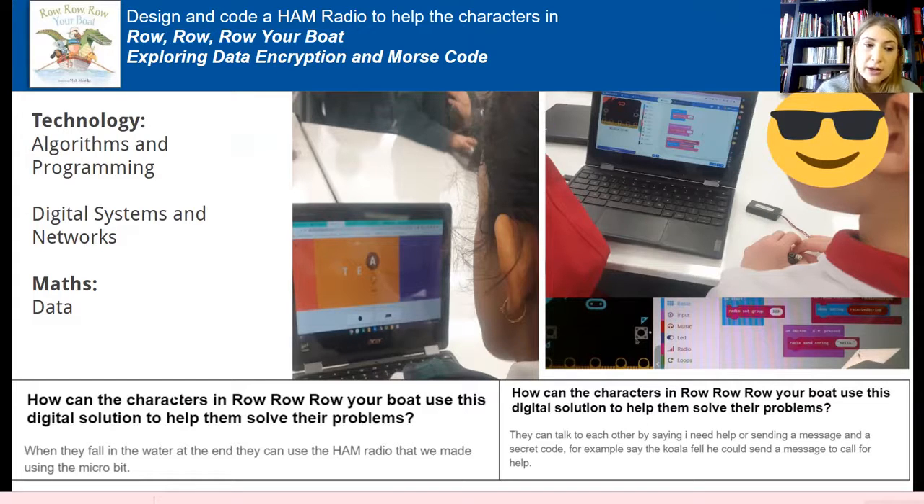So the girls decided, why don't we make some kind of network communication system like a ham radio where they can call for help. Using the micro:bit, we built a networked communication system and we coded it so one micro:bit would talk to the other and send a distress call.